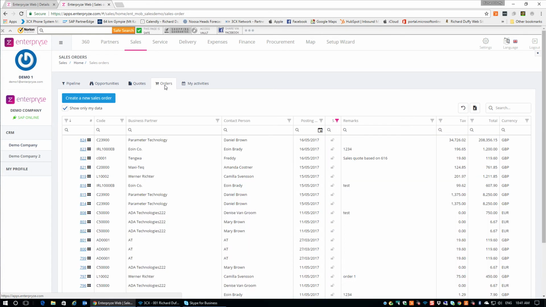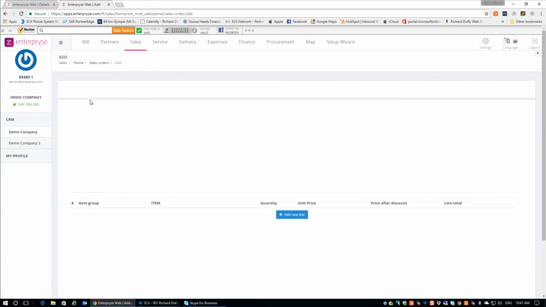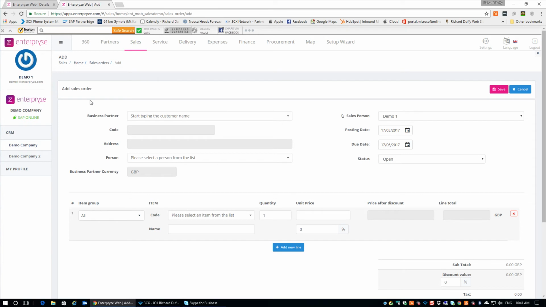So then entering sales orders becomes very, very easy as well when you're using the Enterprise solution. It's very, very simple. You simply click here on Create a New Sales Order, and then we give you the same capabilities as you have in standard SAP Business One, but we've just laid it out in a format and in an interface that's much easier to use.